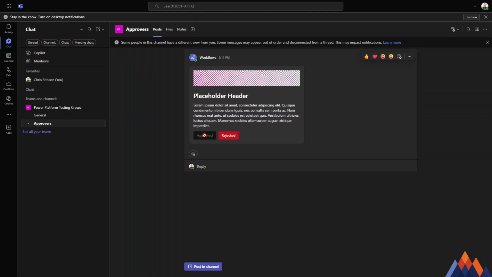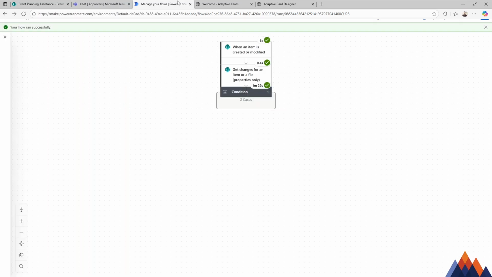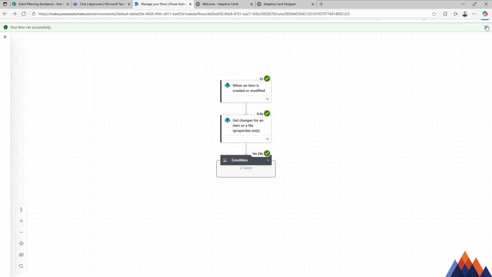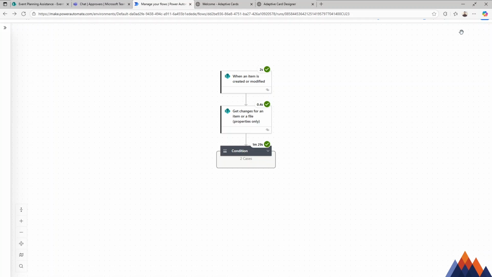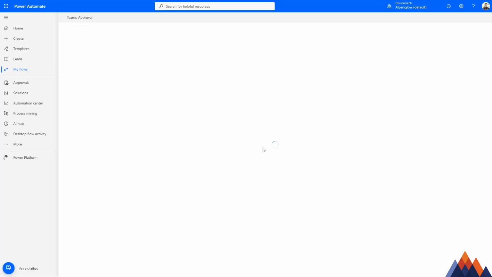So I decided that I'm going to approve this. It then says, hey, this person used Power Automate, sent this notification, and you have approved. Thanks for your response. And so if you come back over here to Power Automate, again, I don't know why it just really is going to push the new designer on me today. But let me try to turn off this designer again.